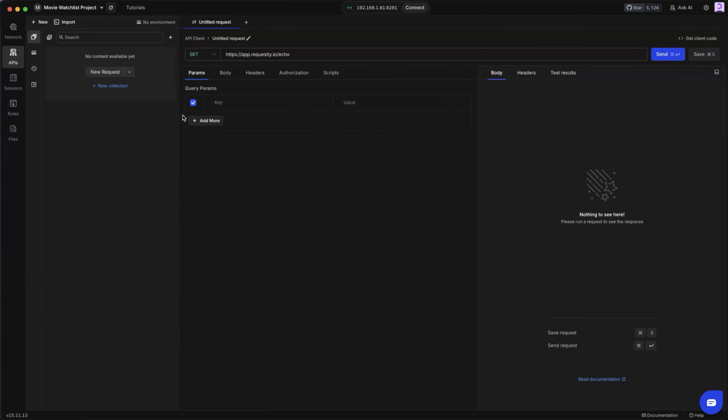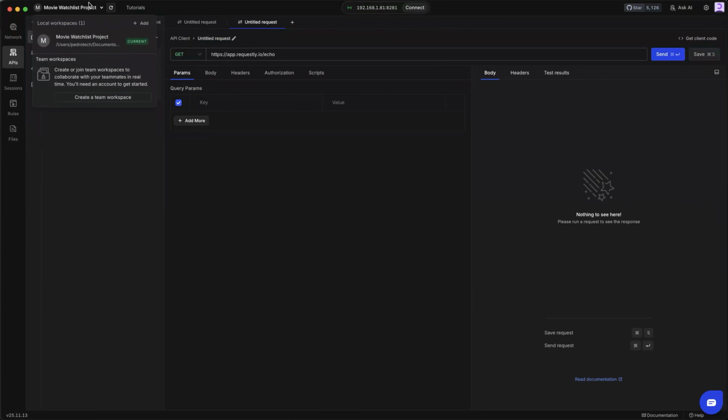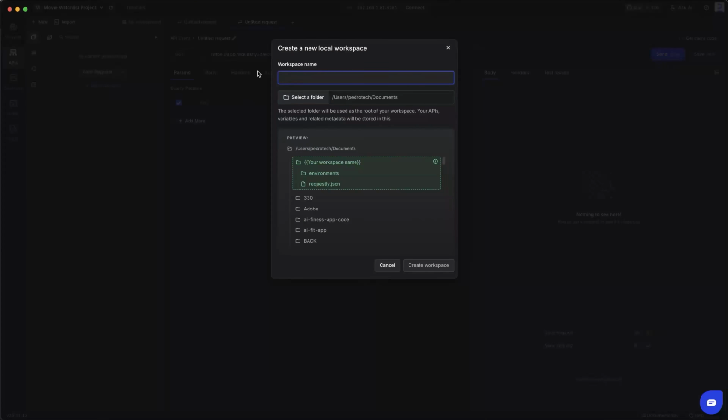Now, the first thing we need to do is create a workspace. I'm already on a workspace over here, but to create one, you have to click on the add button at the top. Now, make sure you install Requestly by using the link in the description. And when you do, just click add over here and give it a name. I already created mine. It's called Movie Watchlist Project because that's the project we're going to be building, but you can create something like this and click on create workspace.